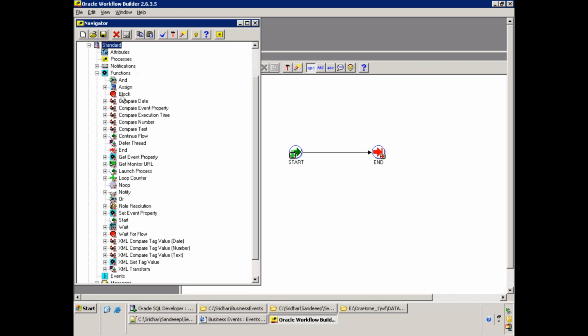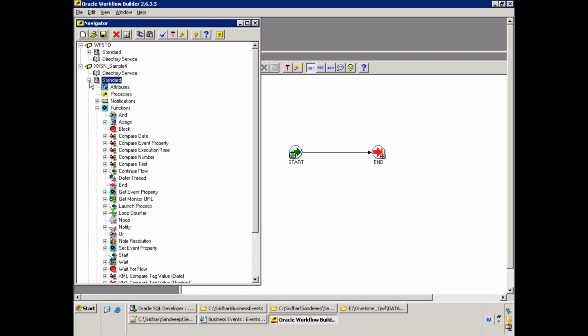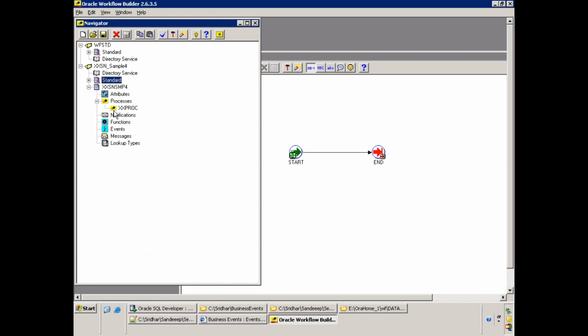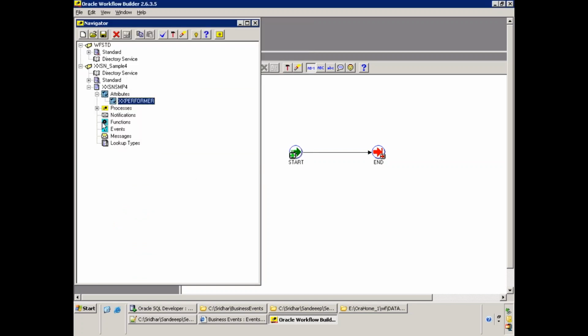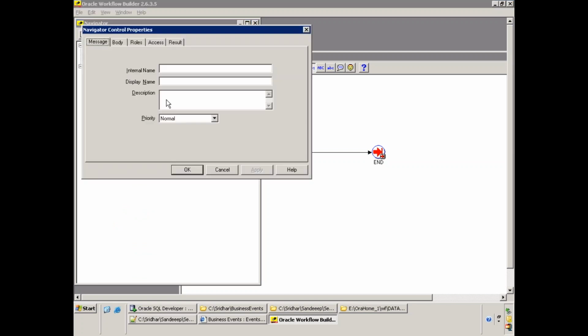Now, if you want to use any other component, first of all let's have a notification, so then we can incorporate some logic. I'll have a performer attribute, and we'll have a notification message first of all.